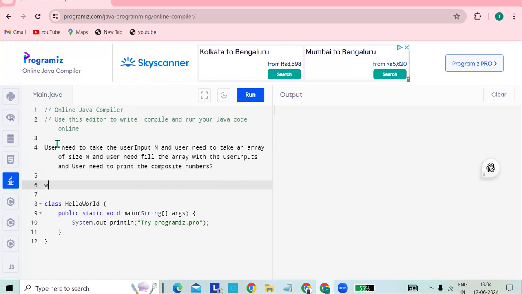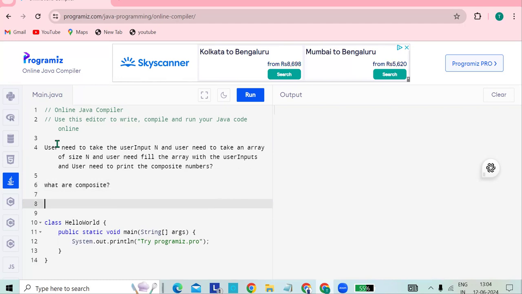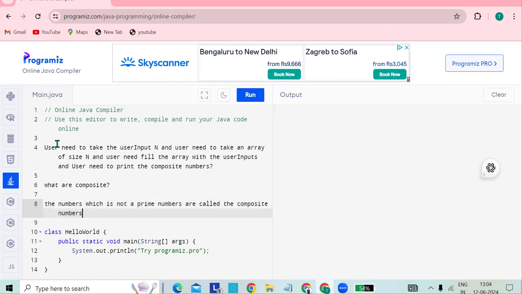So what are composite numbers? The numbers which are not prime numbers are all the composite numbers.